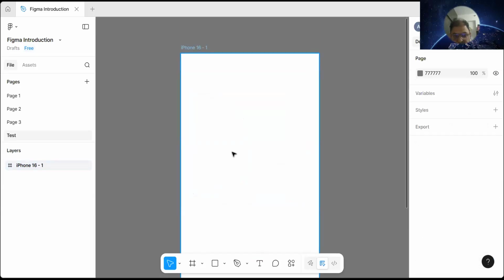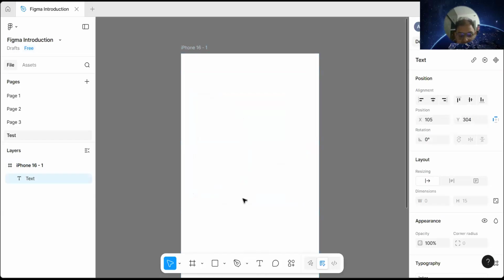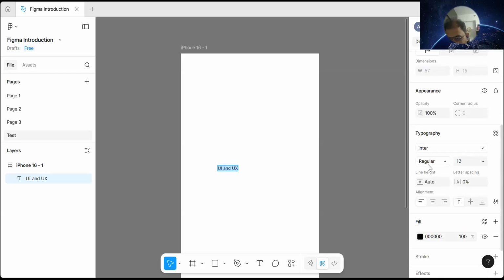I click here, and okay, I click here. What is happening? Yeah, I click here and I can write UI and UX. Control A means Command A, and here if you see, you got the option of typography. Okay, rest all same, but property got changed for text.